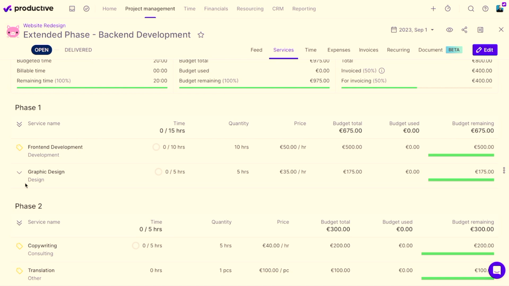There is also one key difference which is crucial for our topic here. Fixed price services can be invoiced right away without any tracked time. For example, you can charge a client upfront, say 50% when you start the job, and then the rest when it's done. Whereas actuals can be invoiced only if you have time tracked against them.